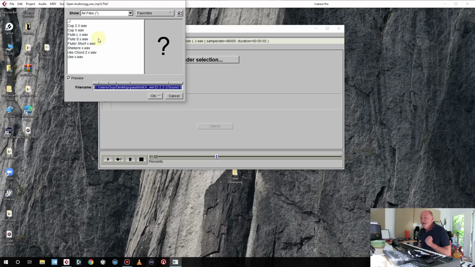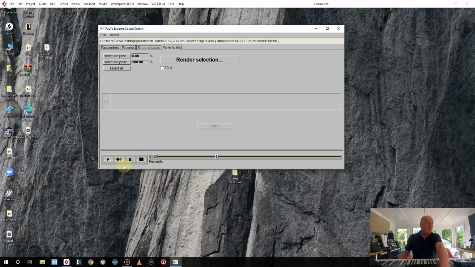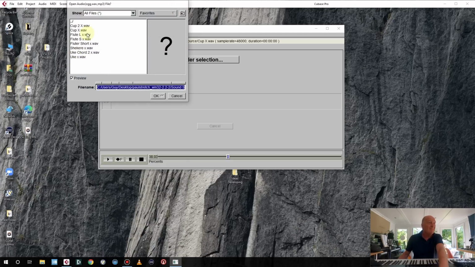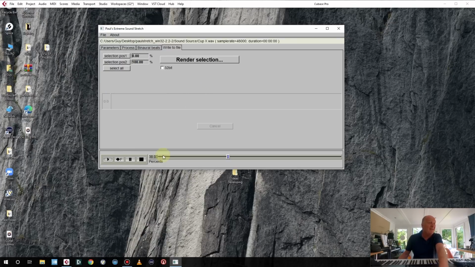Open audio file. Let's try the cup. Let's see what happens with the cup. It doesn't always work. Some of them sound meh. Okay, didn't load, did it? It is a bit quirky. Sometimes it works, sometimes it just doesn't, for no apparent reason. But then it's quite old. It's been around a while.